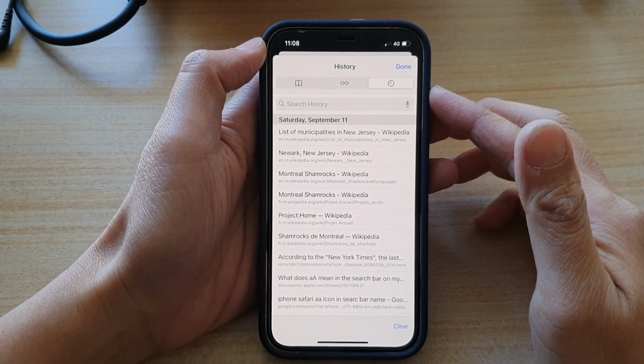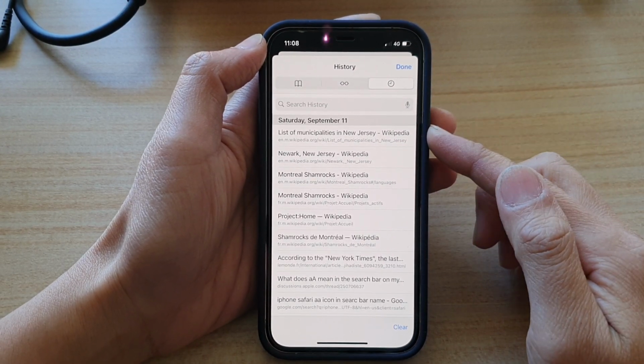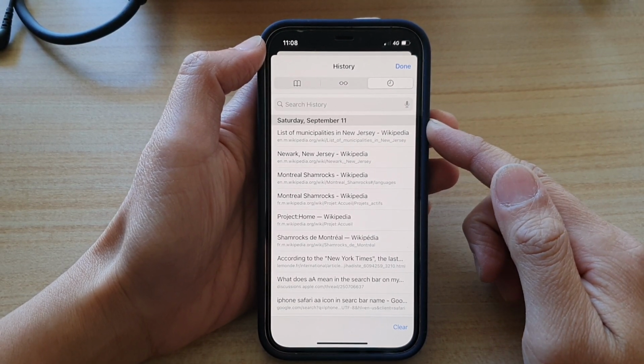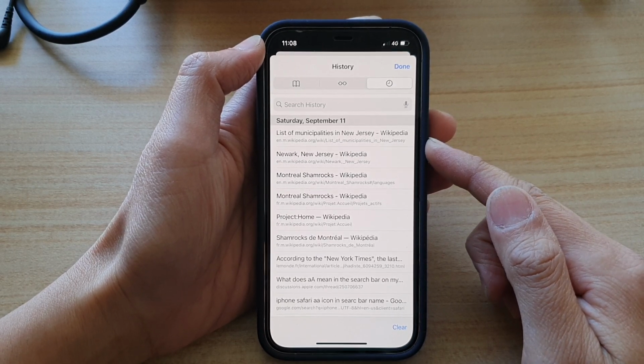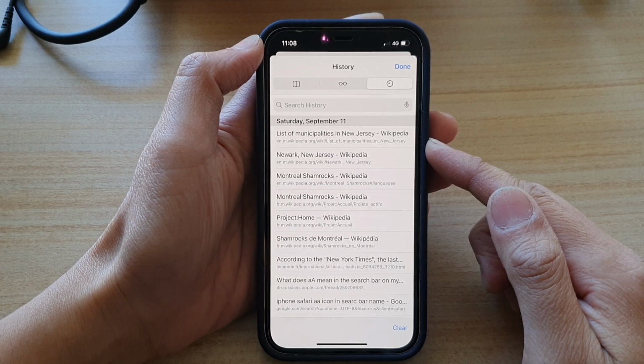Hey guys, in this video, we're going to take a look at how you can delete your Safari internet browsing history on the iPhone 12 or iPhone 12 Pro.